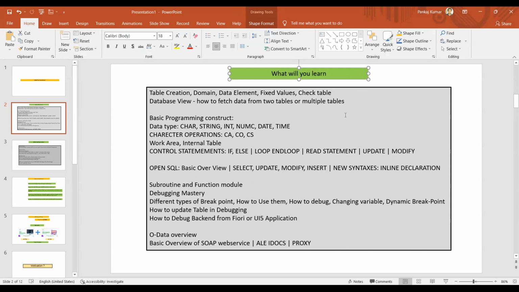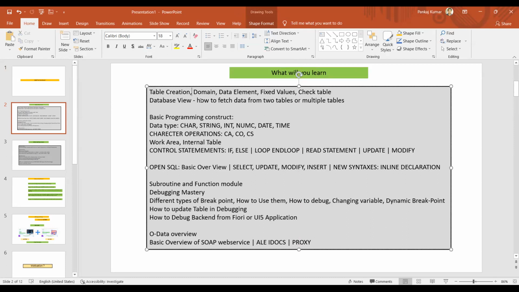the things which you are going to learn, we will be starting with the table creation. So you should know how a basic table is created. We will not go into depth because there are so many things in the data dictionary. These all come under the umbrella of data dictionary. The first topics are table creation, domain, data element, fixed values, check table, and database view, how to fetch data from two tables or multiple tables.